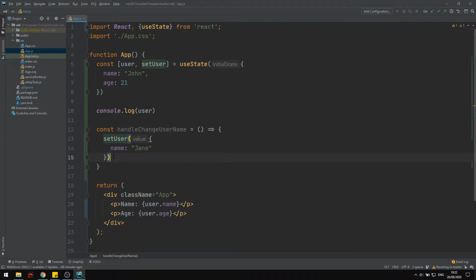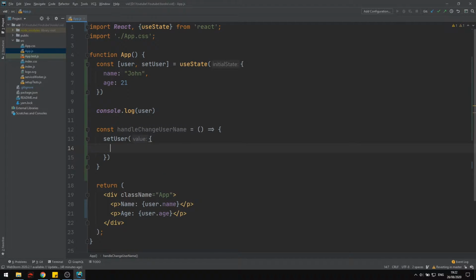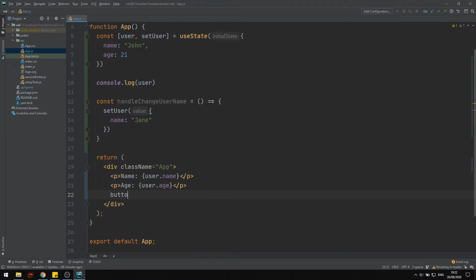So I'm just going to go through it from scratch. So the way that it works is setUser, or the second element that you get here from useState, overwrites the entire state. So that means if you were to do something like setUser, and you were to do name is Jane, and you were to completely disregard any thought for age, it would actually completely overwrite state with this object here. So that age property that we have here just completely disappears. It's no longer part of our state. And to show you guys that, let's just create a button.